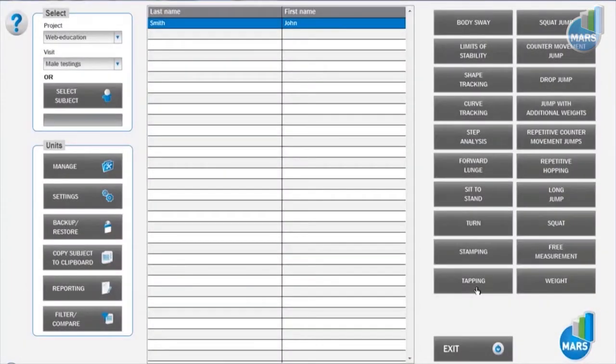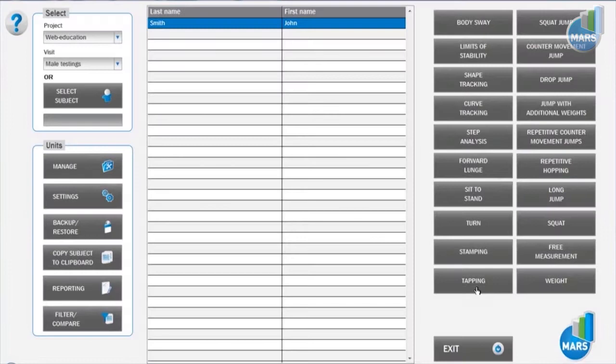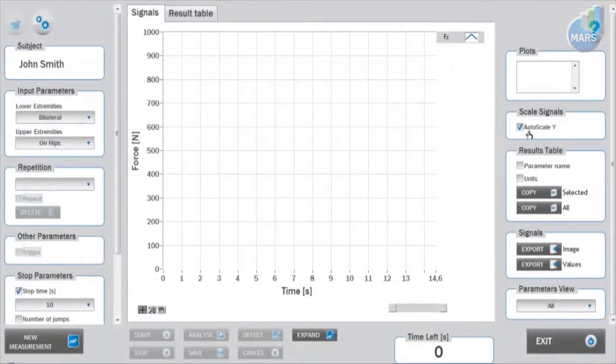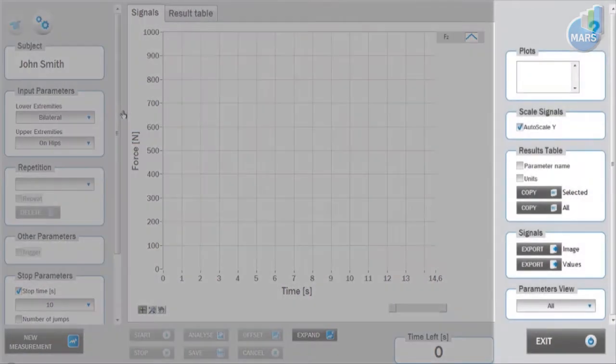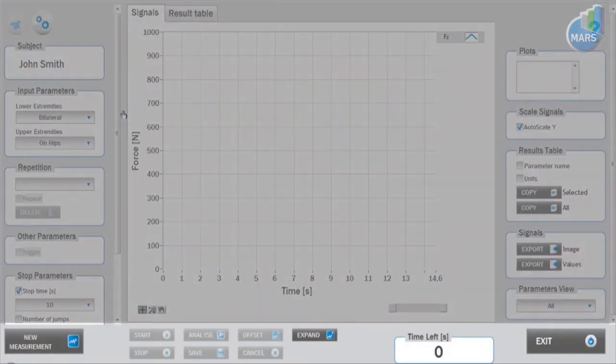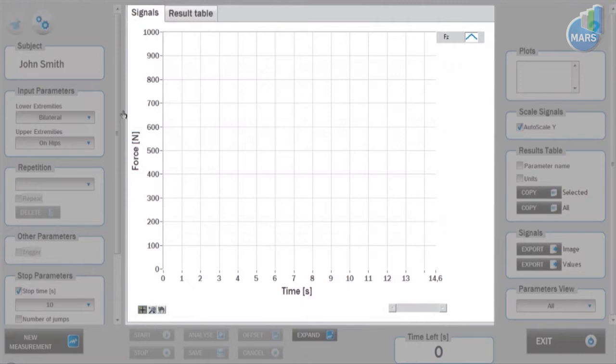Enter the repetitive hopping test module from the main window by clicking on the repetitive hopping button. Make sure you have acquired the subject's body weight beforehand. As with the organization of all the MARS tests, the interface is divided into a left setup panel, a right analysis panel, a bottom measurement panel, and a central signals and results area.